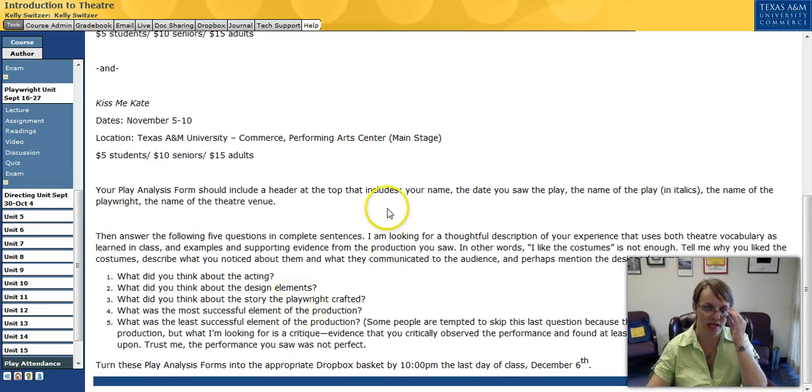And then I want you to answer the following 5 questions in complete sentences. And I'm looking for thoughtful descriptions of your experience. So the more you write, generally, the better, as long as it's quality analytic work. Make sure you're using theater vocabulary that we have learned in class, and use examples and supporting evidence from the production that you saw. So in other words, 'I like the costumes' is not enough. You have to tell me why you like the costumes.